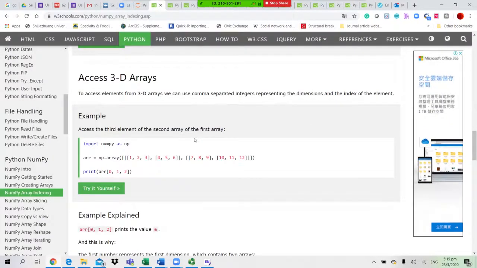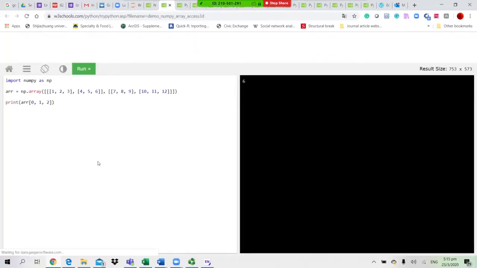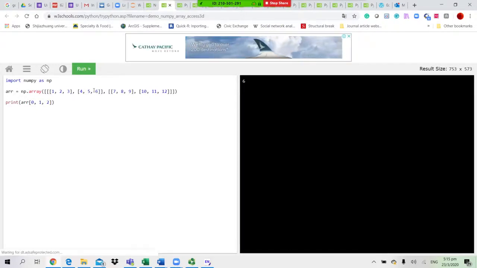Access 3D arrays. So import numpy as np. np.array with 1, 2, 3, 4, 5, 6, 7, 8, 9, 10, 11, 12. So we have to print [0, 1, 2]. What is that? It accesses the third element of the second array of the first array. What it prints out is 6.